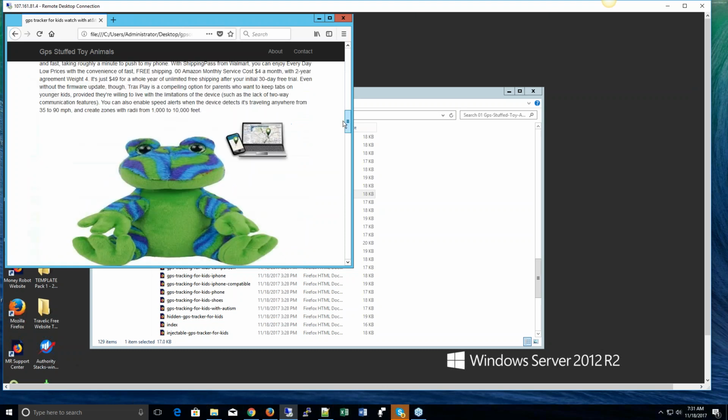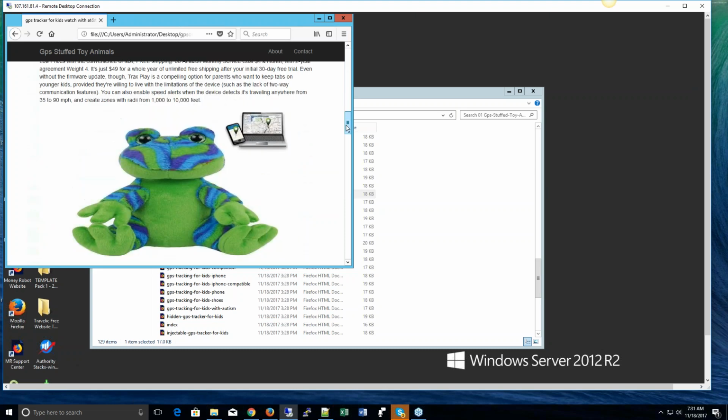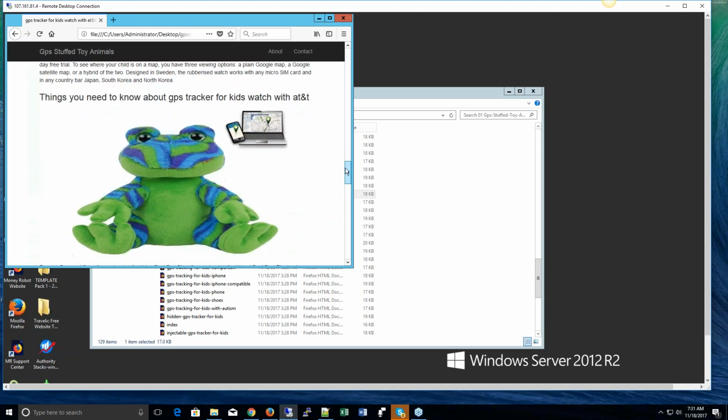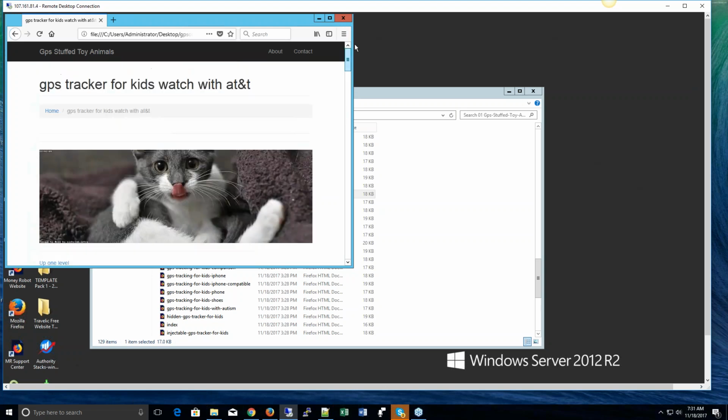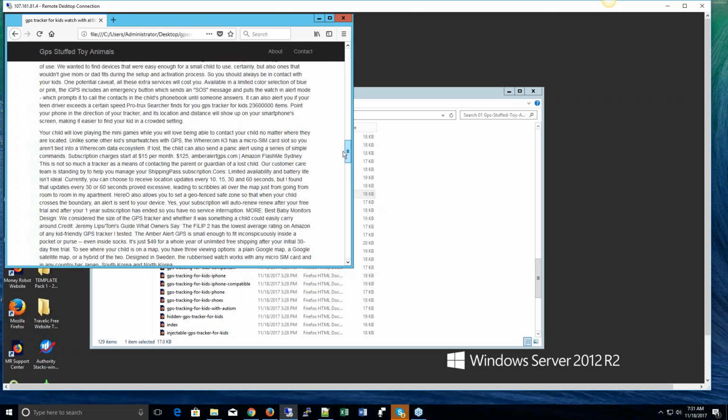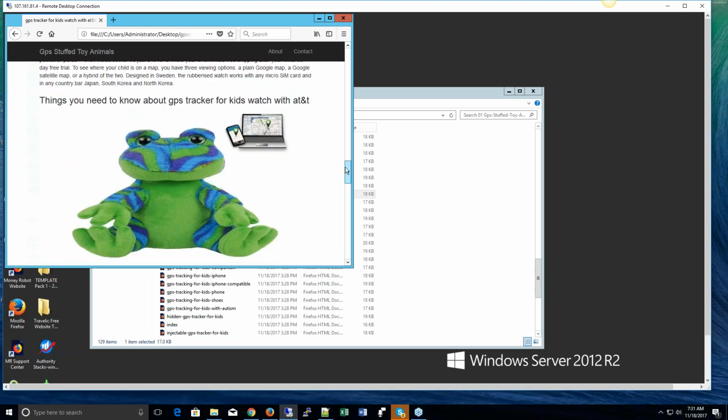Well, wait a minute. Here's something we did. We got the same image twice. Remember we were wondering if that would happen. So I'm going to go back and take that out because I don't want to duplicate the same image.